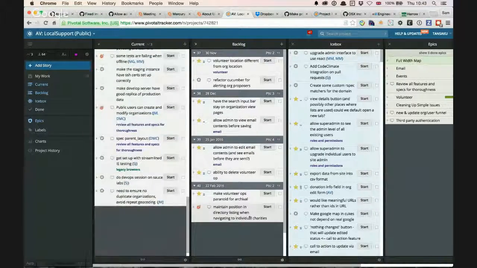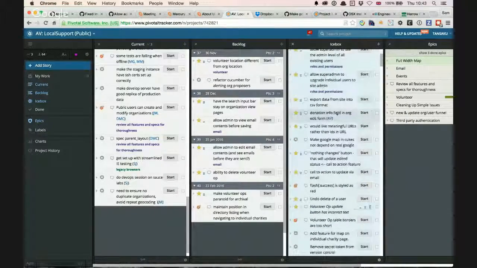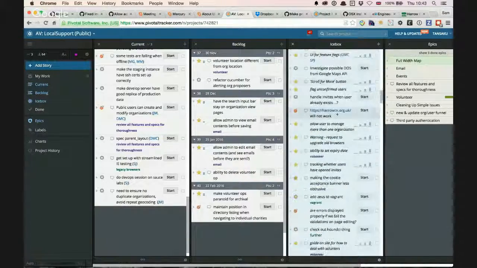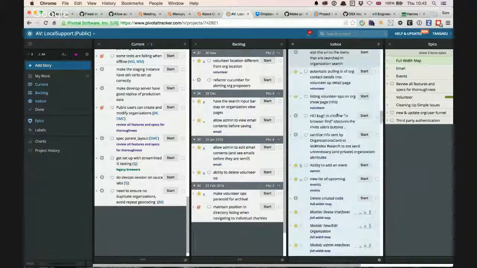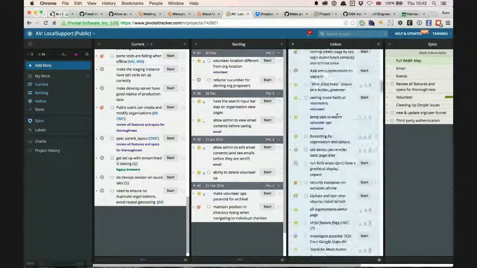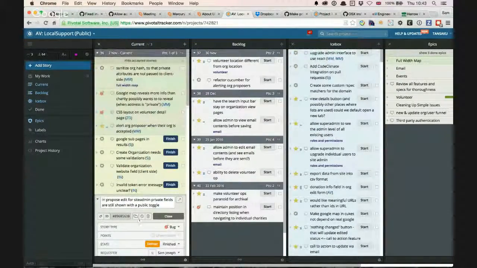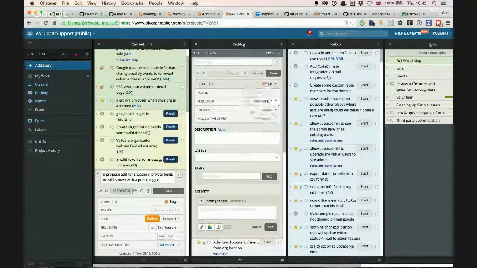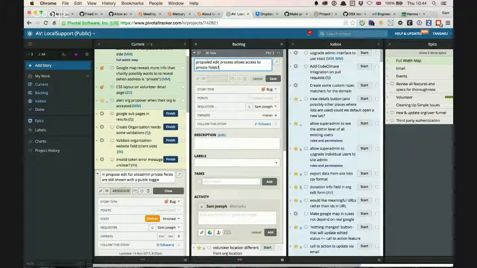Boom. Okay. No, I don't think we do. Okay. All right. So I think I'll have to open a new one for that. So we've got a bug. Proposed edit process allows access to private fields.